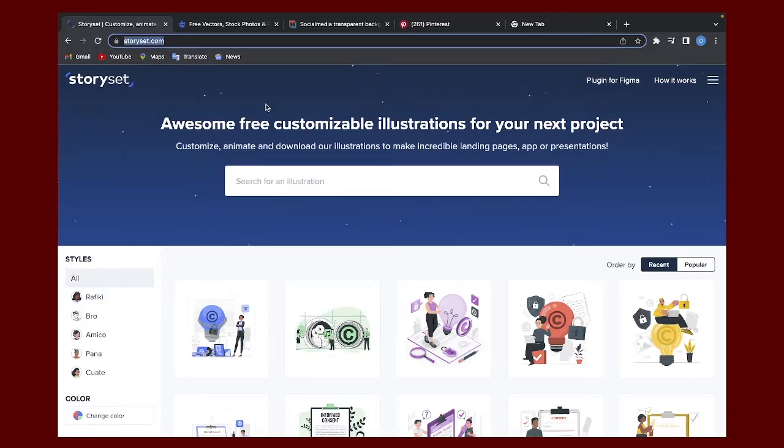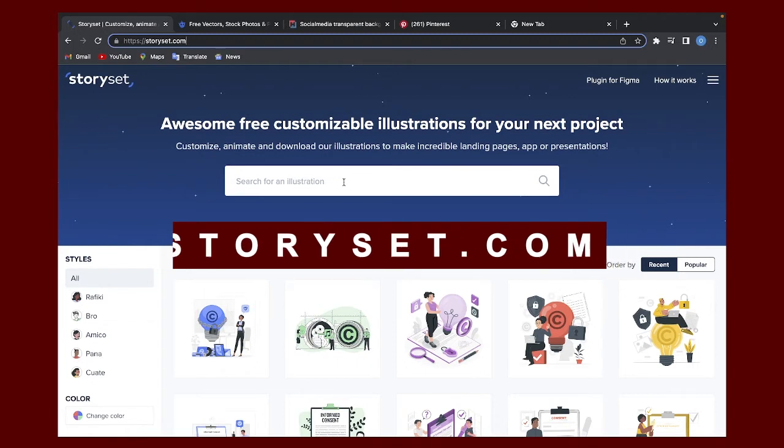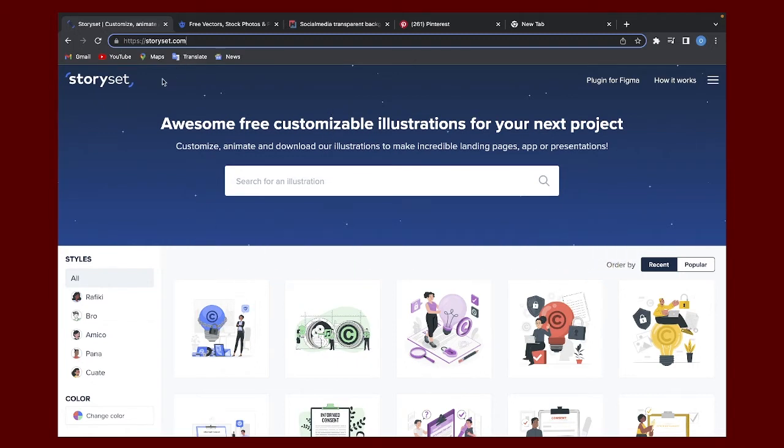So guys, we're here again, and the first website we'll be talking about today will be storyset.com. Storyset.com is a subsidiary of freepick.com. We'll still get to freepick.com. Once you click on the site, it shows you this, and the headline says awesome free customizable illustrations for your next project. And your next project will be landing pages, apps, or presentations.